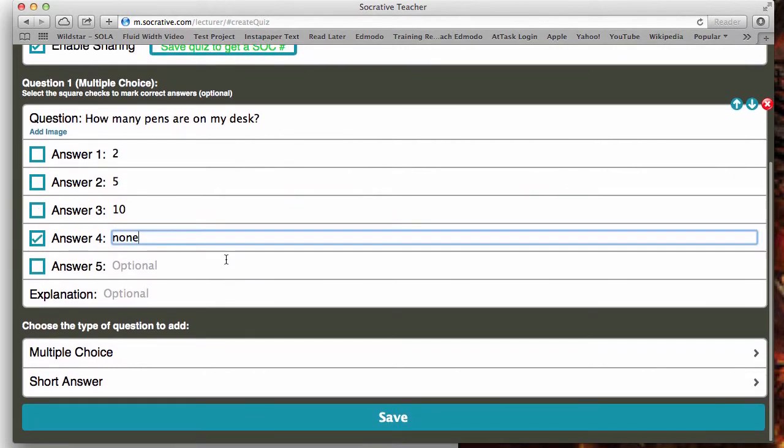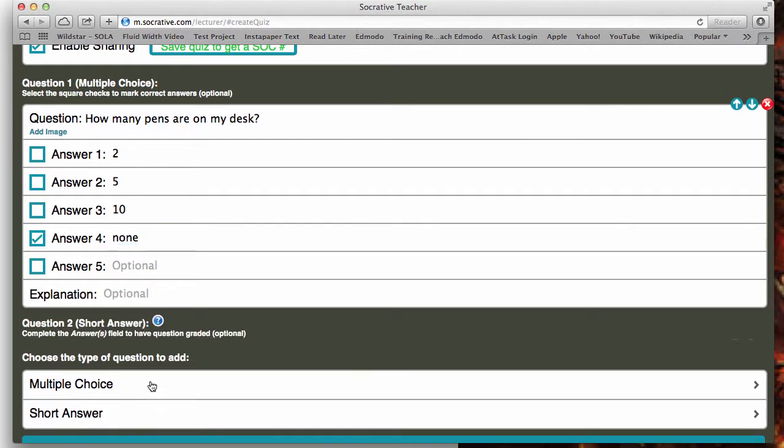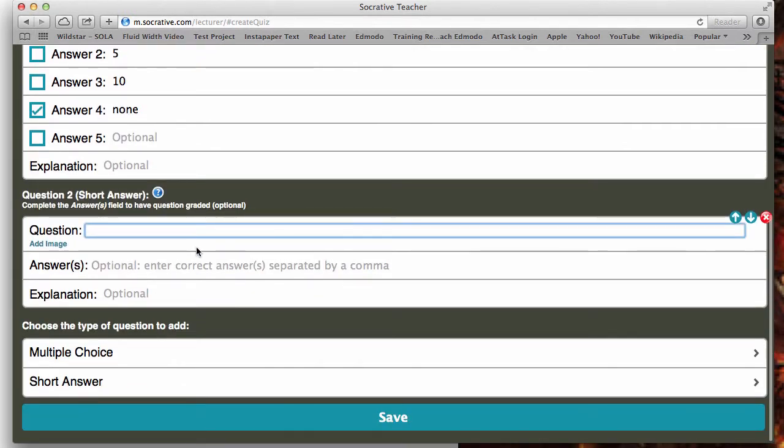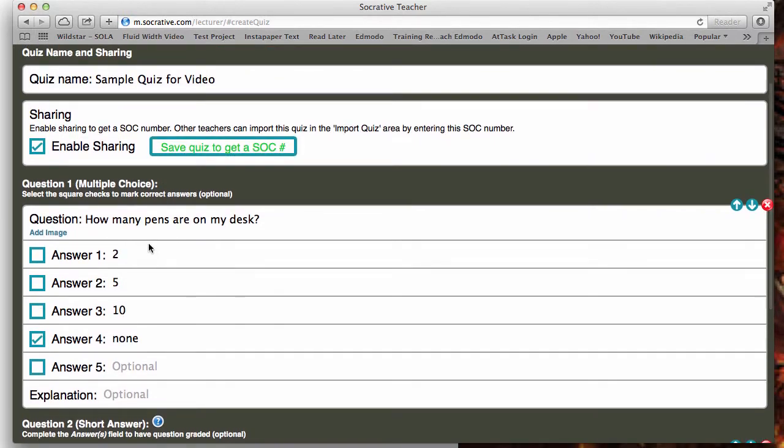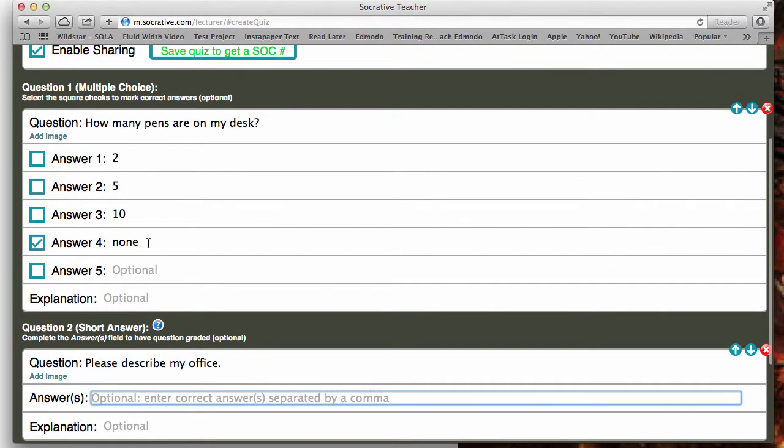All right. So let's go ahead and do a short answer. So this will be, please describe my office. And it's basically going to give you a blank slate where you could answer that question in a short answer. And short answers are going to need to be graded by the teacher, whereas the multiple choice questions will be graded by the software. So keep that in mind.